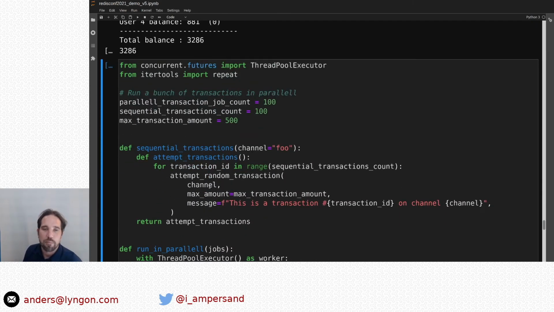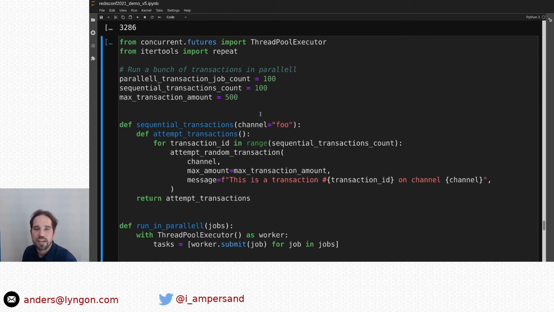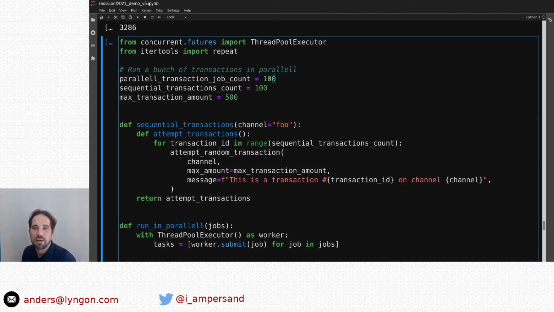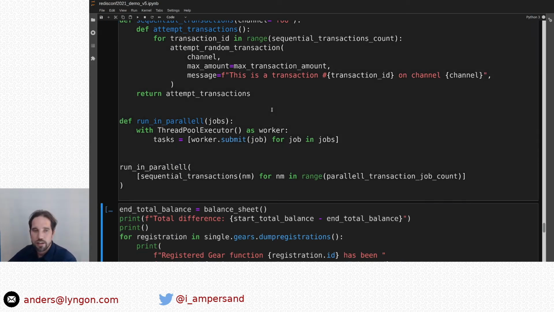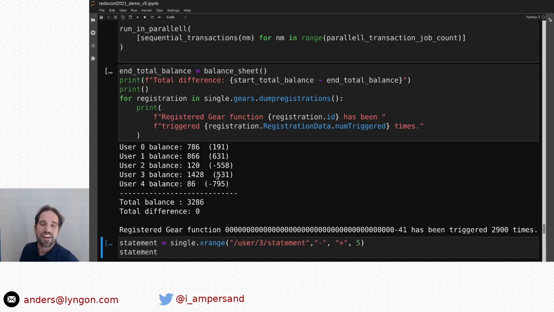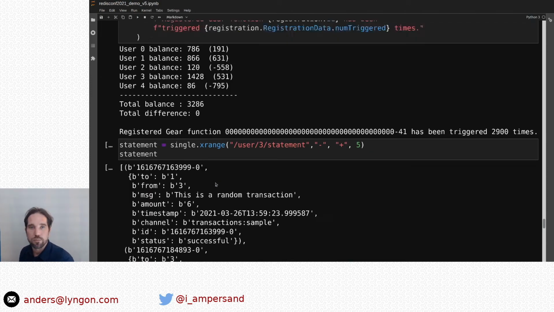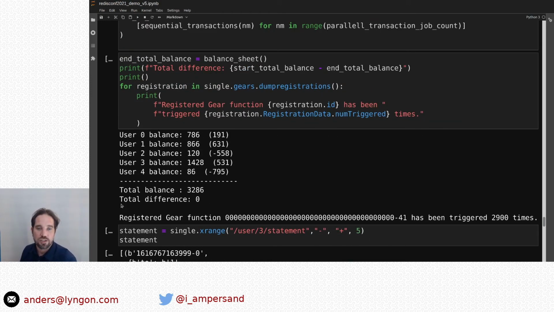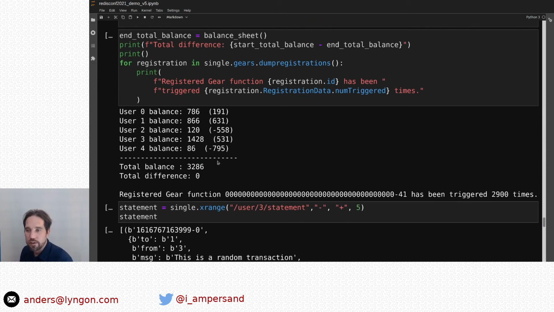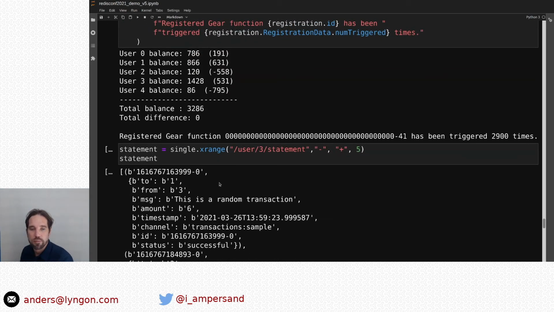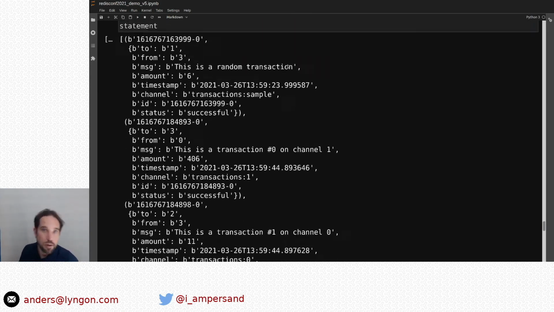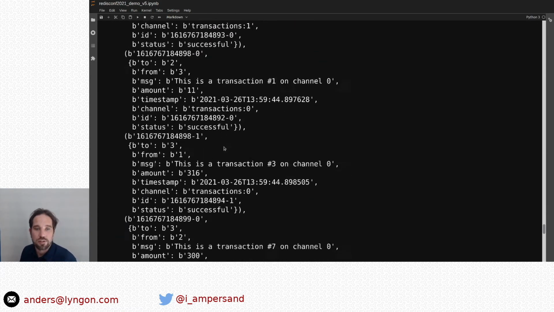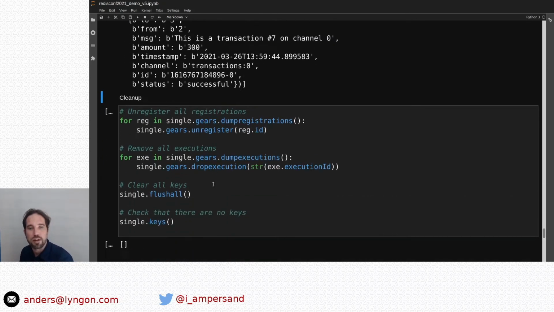But just to make it a little more interesting, here is a test to run 100 transactions in 100 batches in parallel, and we do that very quickly. So if we run that and then look at the delta, let's see, it indeed has sorted out the transactions. We don't have a delta, and we see that the function has been triggered a lot of times. And we can also see the statement that we created for user 3 here. We can see that there are a lot of successful transactions, and maybe there's a failed one. No, there's no failed one here because it's random, right?